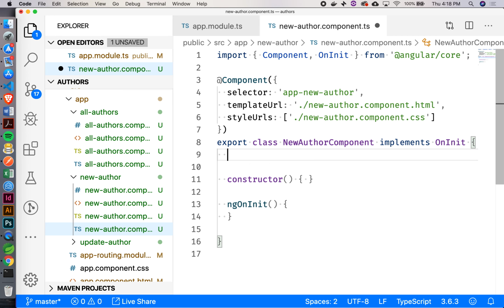So let me go to the wireframe real quick and see what we're supposed to say. We're supposed to say home and add a new author. All right. How do I do the home link again? Anyone remember?